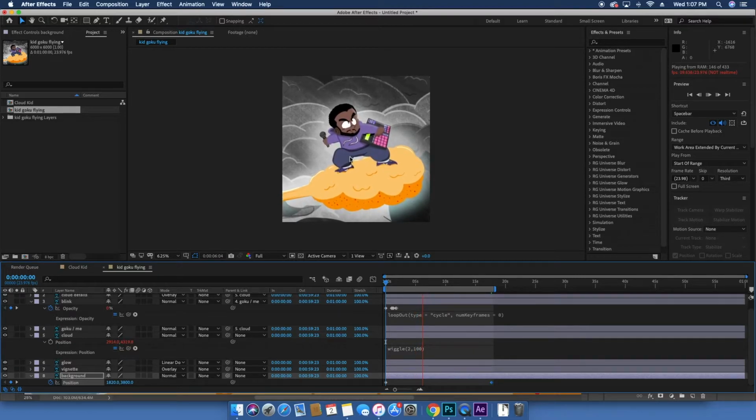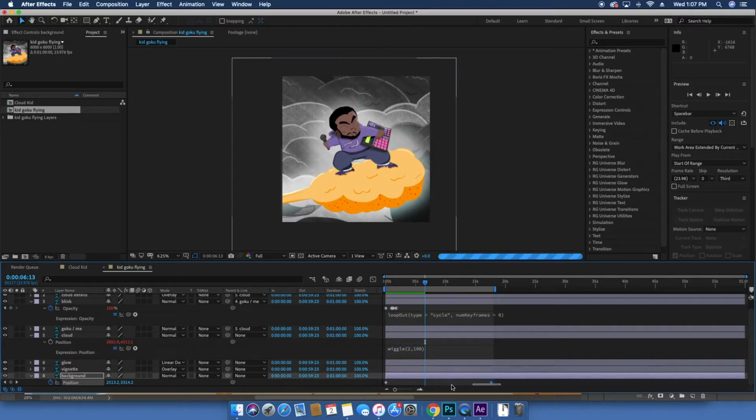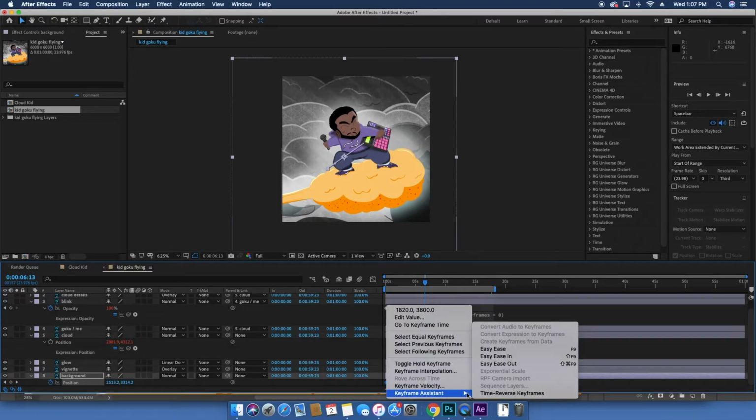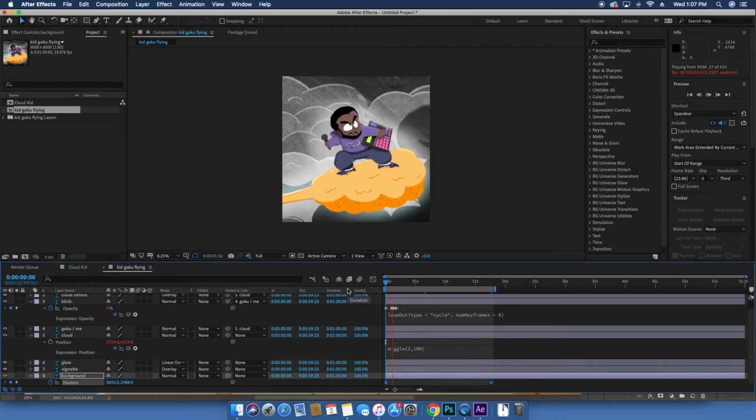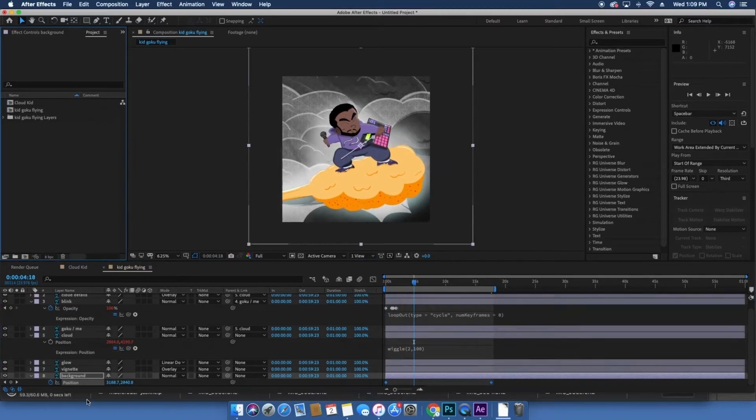So it looks like he's descending backwards. So what I'm gonna do is highlight these keyframes, right click, go to my keyframe assistant, and then time reverse the keyframes and see if that makes it look a little bit more. So now we're getting that feeling of movement going on here.